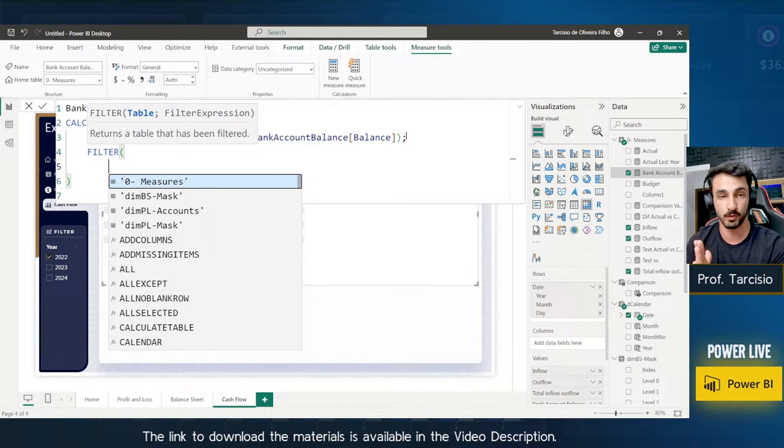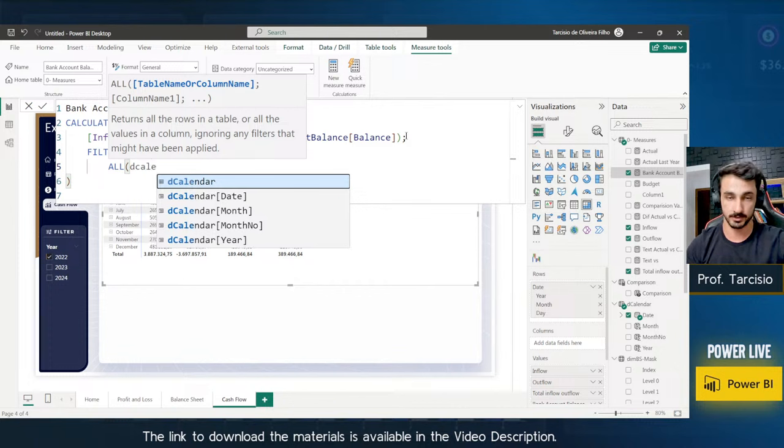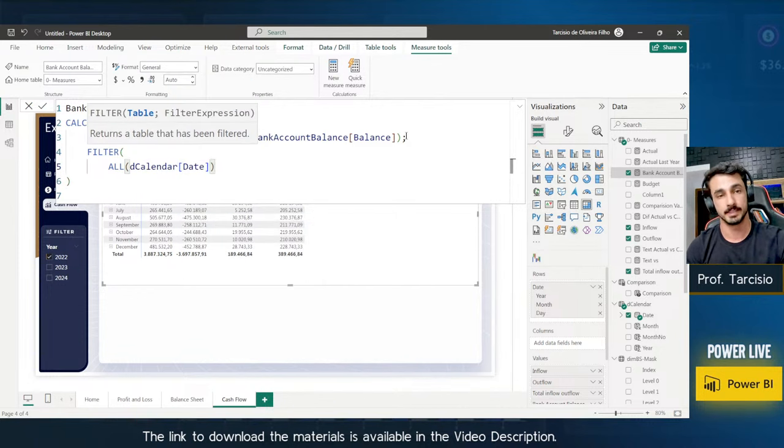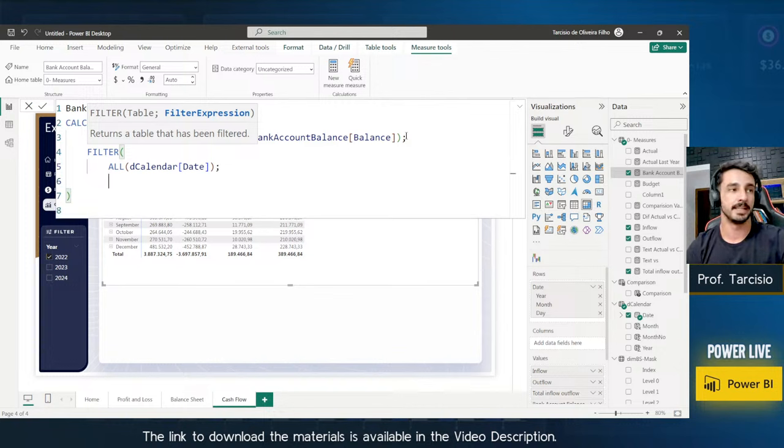So now we are going to force Power BI to calculate this. We are going to filter all the DCalendar date, that's the table with the dates that we want to filter, okay? And for this, we are going to consider in this sum all the values that are previous to the selected value that we are calculating. So, for example, if I am on March, I want the values from February and January as well. If I am on September, from September and before. Okay? So that's the logic here.